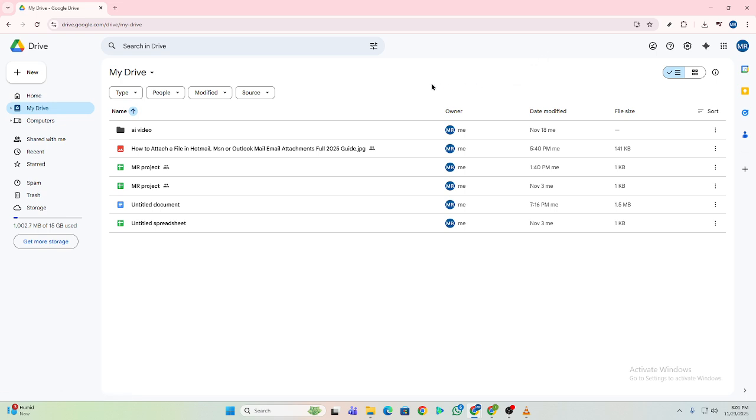If you're using Backup and Sync or Google Drive for desktop, try quitting the app and reopening it. Sometimes the Sync client fails to connect to Google servers, and restarting the app refreshes the connection.